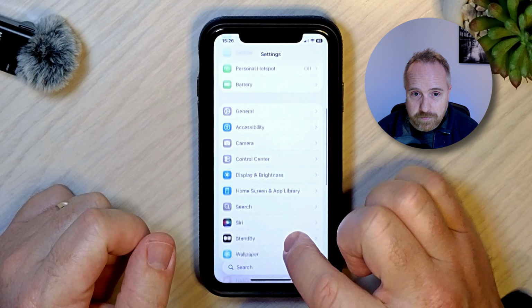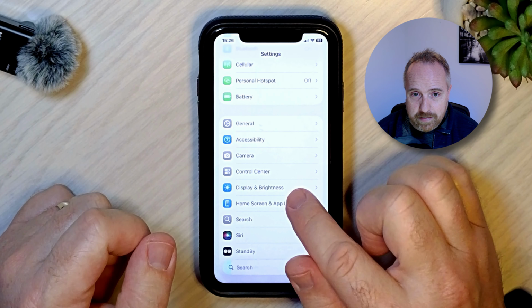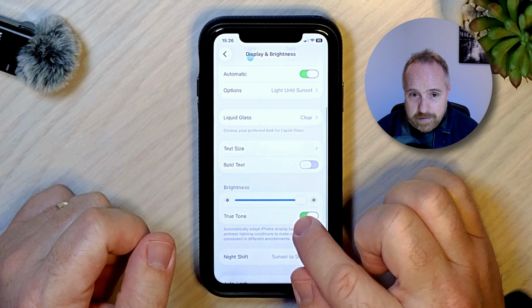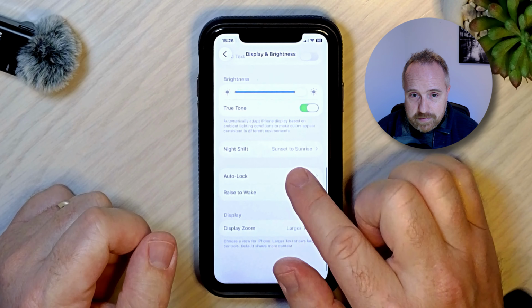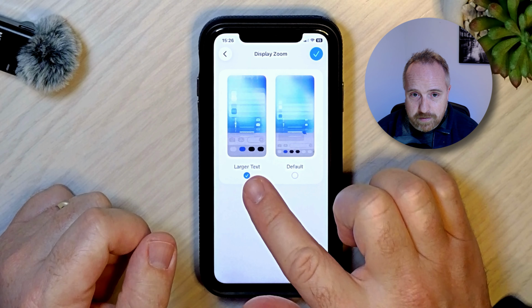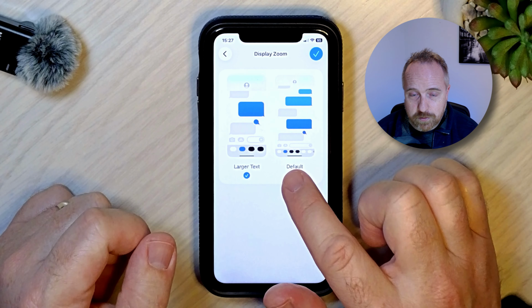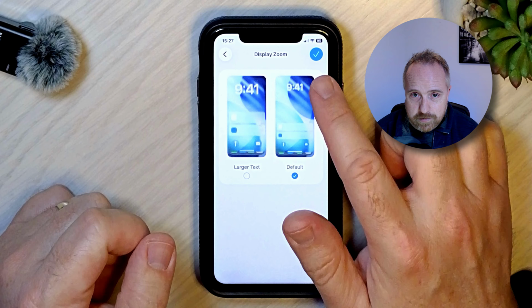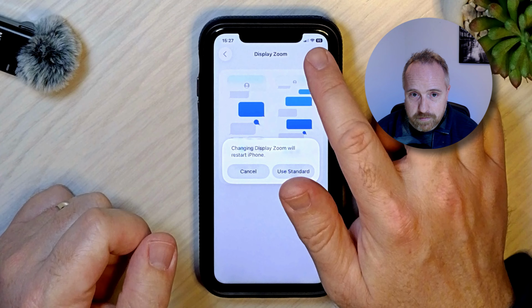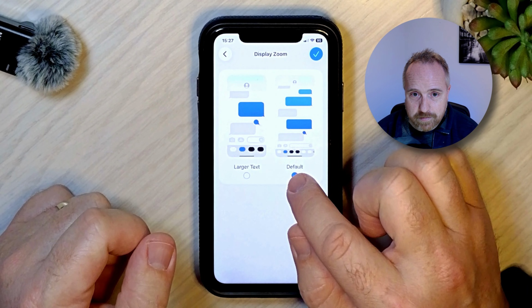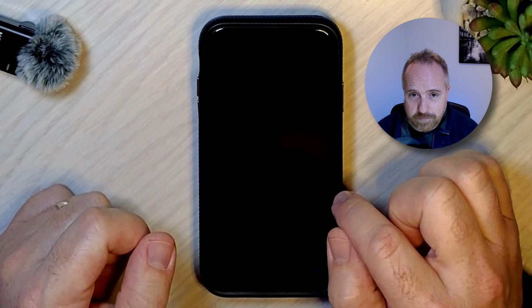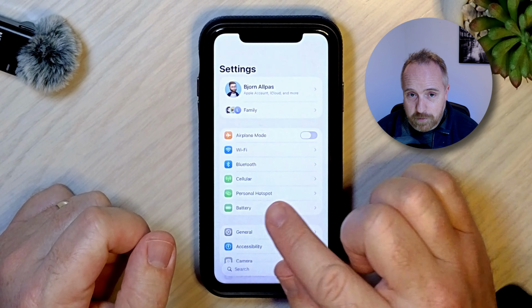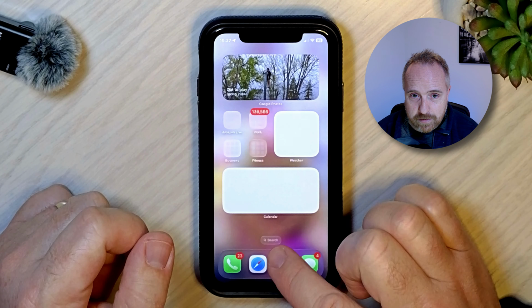In the settings, find the displays and brightness menu item. Tap on that. Scroll down to where it says display zoom. We're currently set to larger text, which also increases the size of the apps. If we go to default, it's a little bit smaller. It says it'll restart the iPhone. iPhone goes black. It's going to be restarted. And in my case, I went from larger to smaller. So everything's going to be a little bit smaller now.